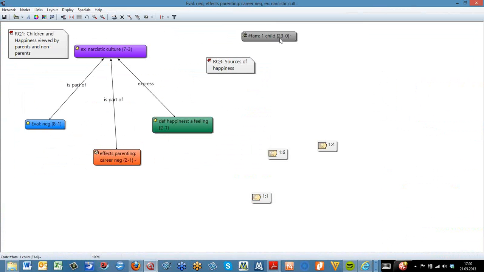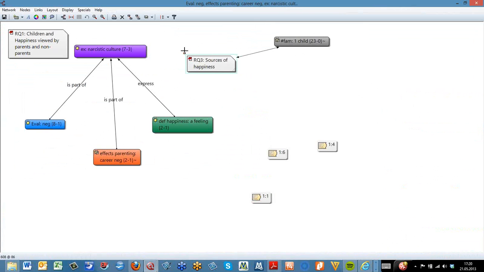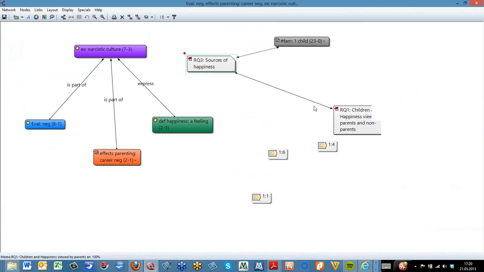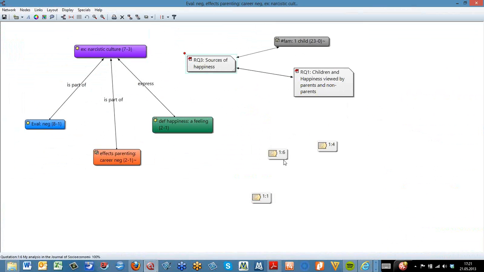So now I have a number of objects in my network view here, and if I now link the memo to the code, you see I'm not asked for any relation. I can link the memo to the memo. I can link quotations to memo. Yeah, you see these are all second class relations.